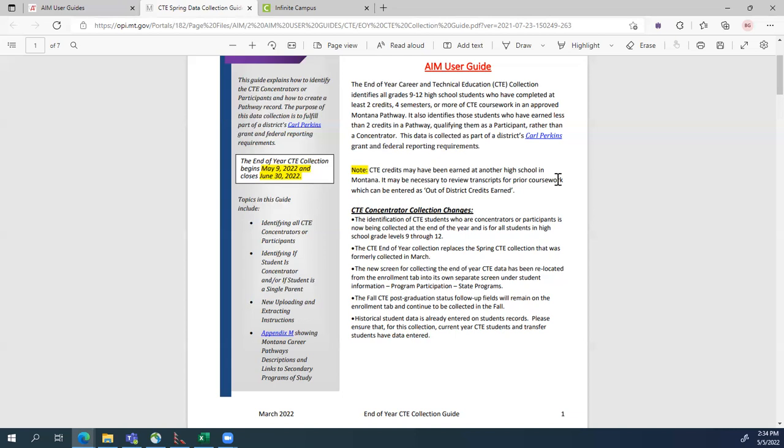The identification of CTE students who are concentrators or participants is now being collected at the end of the year. It is for all students in high school grades 9 through 12. This replaces a spring CTE collection that was formerly collected in March. So it has been removed and put into its own separate collection. The new screen for collecting the end of year CTE data has been relocated from the enrollment tab into its own separate screen under the student information, program participation, and state programs. And again, I'll show you where that lives.